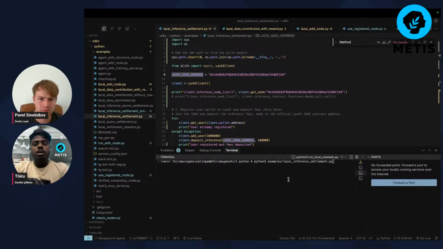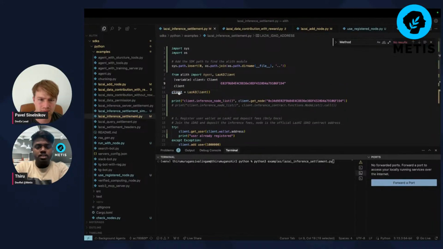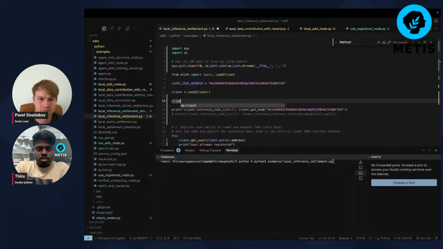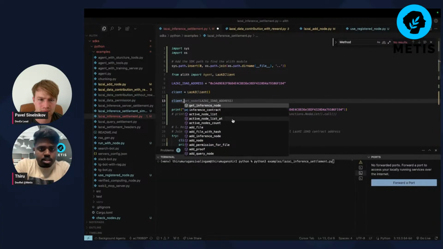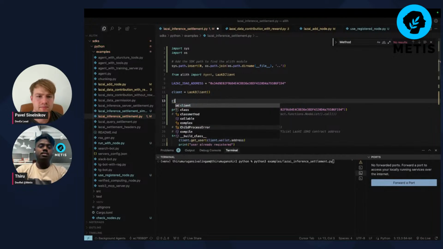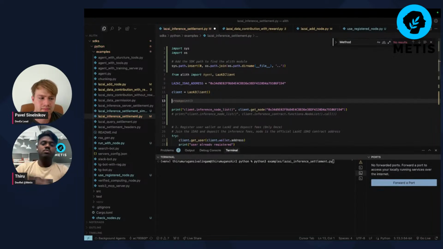The client has different functions. One of the client's functions is the active node list, and then the active node count. The node count basically provides you the number of active nodes, and the active node list will return the active node list as a Python list type. So you can choose one of them. Currently we have only one, which is this IDA address.